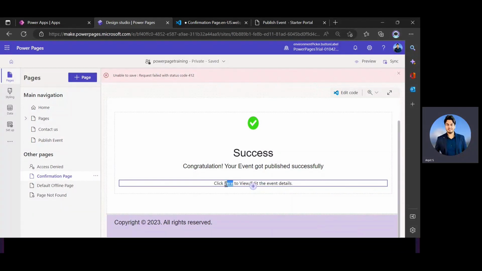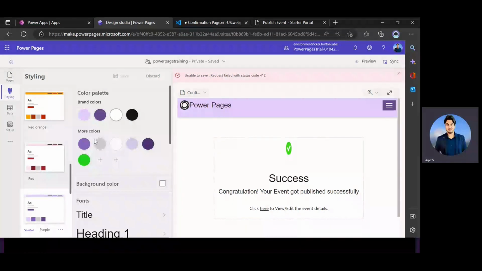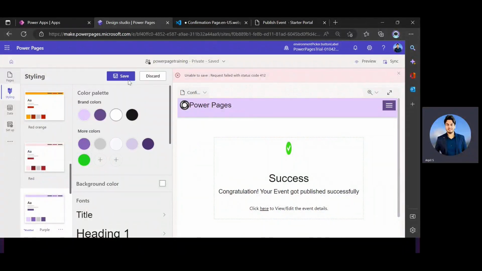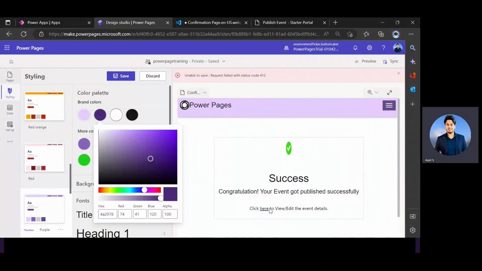And if I want to change the color of it, just click here, go to the styling, and in the styling you've got a lot of options over here. You can choose the colors from here. If you want to add some additional color, you can just click here and add some additional colors as well. In my Power Pages Studio, the green color was not there in whatever branding I was using, so I manually added that. What I want to do is keep this "here" in this particular color, and want to keep it bold as well.